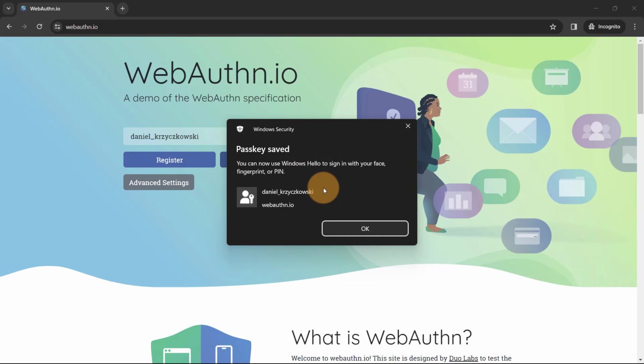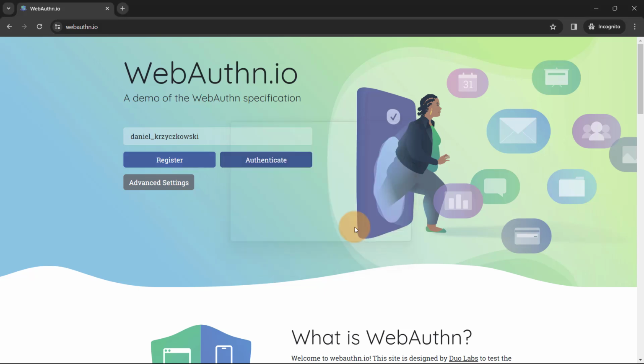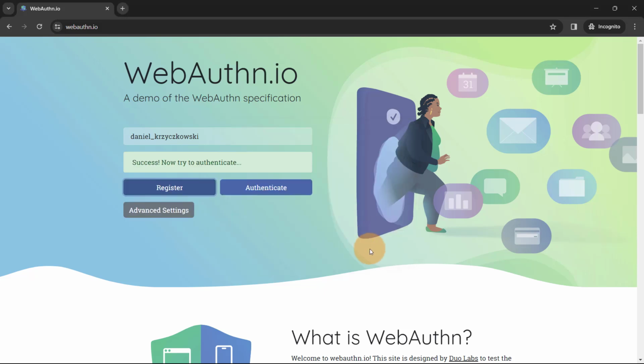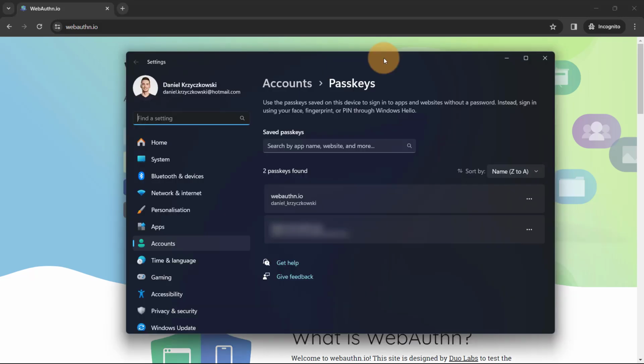And there is information: you can now use Windows Hello to sign in with your face, fingerprint or PIN. And here is my username and obviously the domain, webauthn.io. I will click the OK button. And there, before I click the Authenticate button, let me show you one more thing. If you click the Windows icon and start typing passkeys, you can see that under Accounts you have this passkeys section. And from there you can see all your passkeys generated on this device. And here is my passkey for the webauthn.io website. And here is my username.